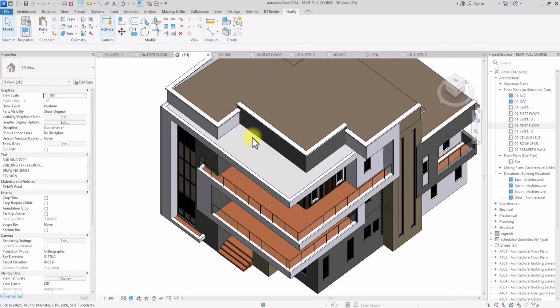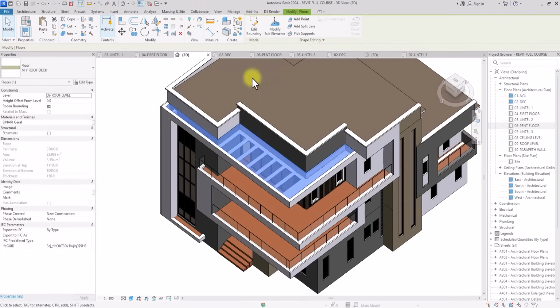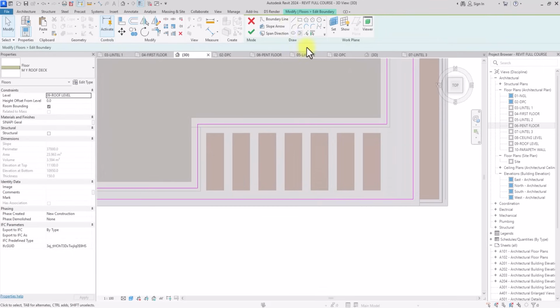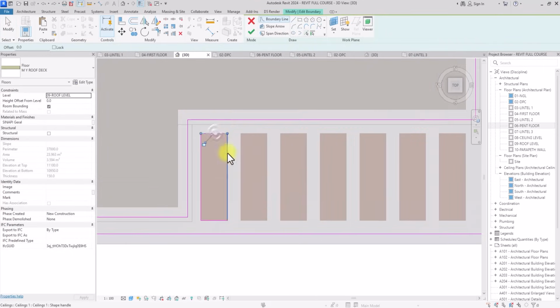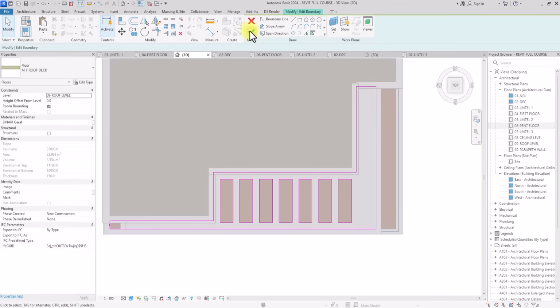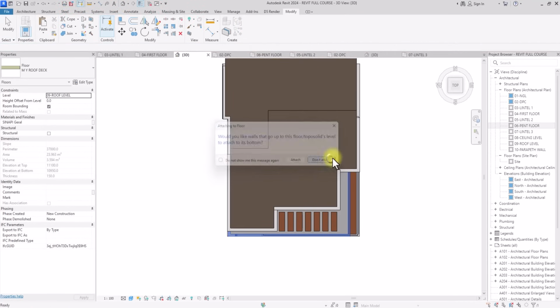So since I created a trellis here, I'm going to click on this and I'm going to click on edit in place to edit this roof deck. So I'm just going to match the profile with the profile of this trellis. Ctrl C, match this profile. Then I'm just going to select and copy it accordingly. And click finish. Don't attach.